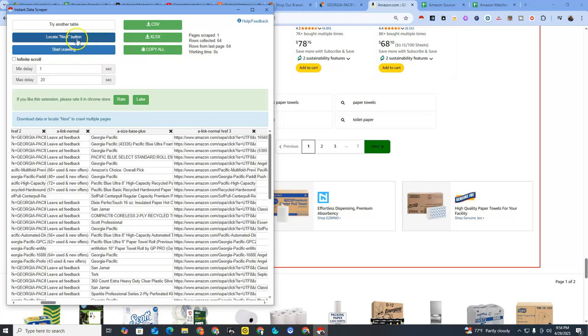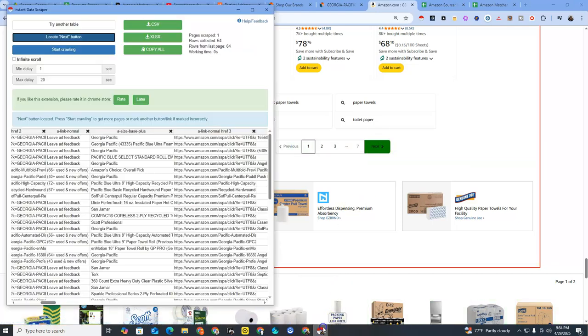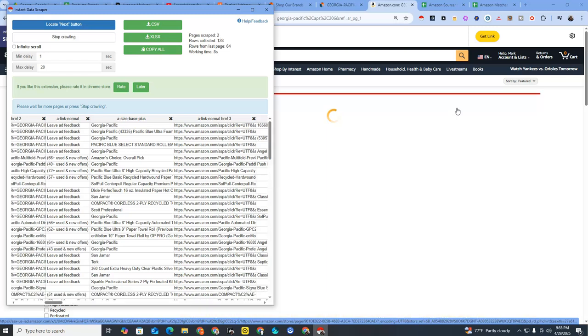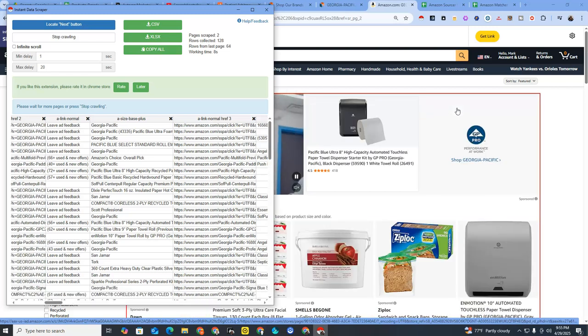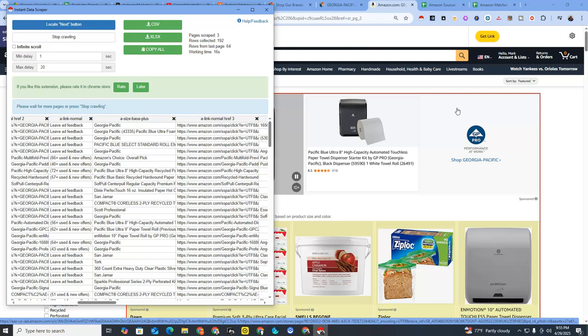But I need it to get more pages, so I'm going to click Locate Next button on the Chrome extension and then click Next. So that tells it, hey, this is the next button. Once I've done that, I just click Start Crawling, and it should automatically turn the pages and pull all that data from all these different pages. Okay, so that's the second page, and then we have the third page.